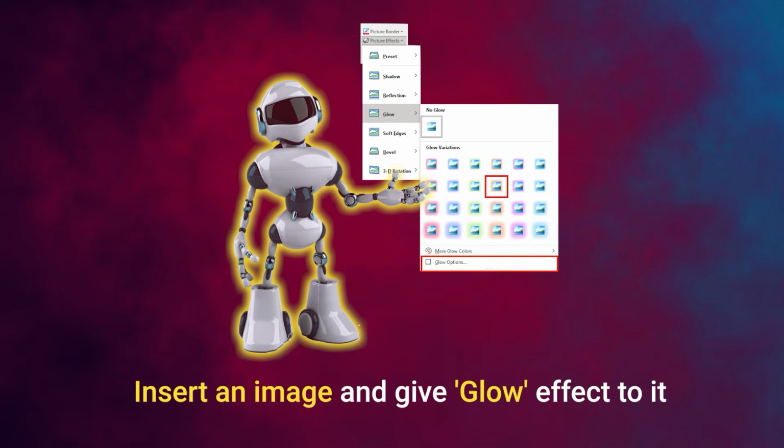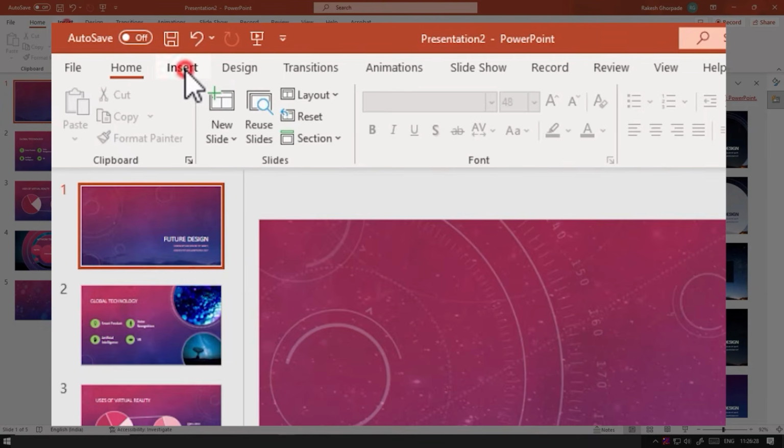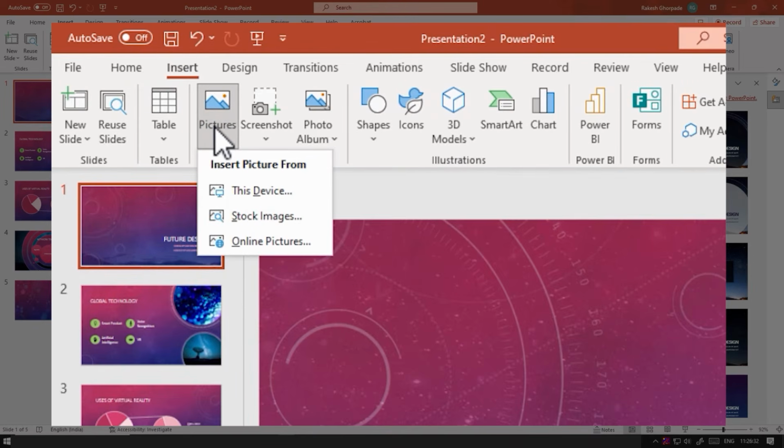Insert an image and give glow effect to it. Go to the slide where you want to insert the image. Click on the Insert tab in the PowerPoint ribbon at the top. From the Images group, select the Pictures button. This allows you to insert an image from your computer.